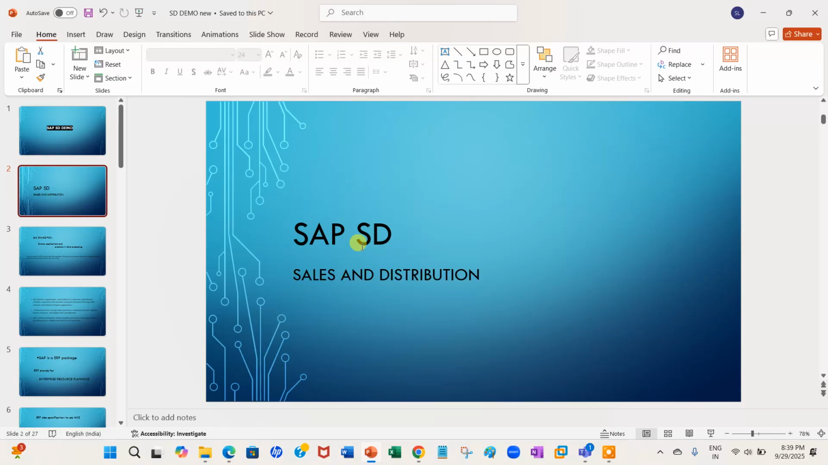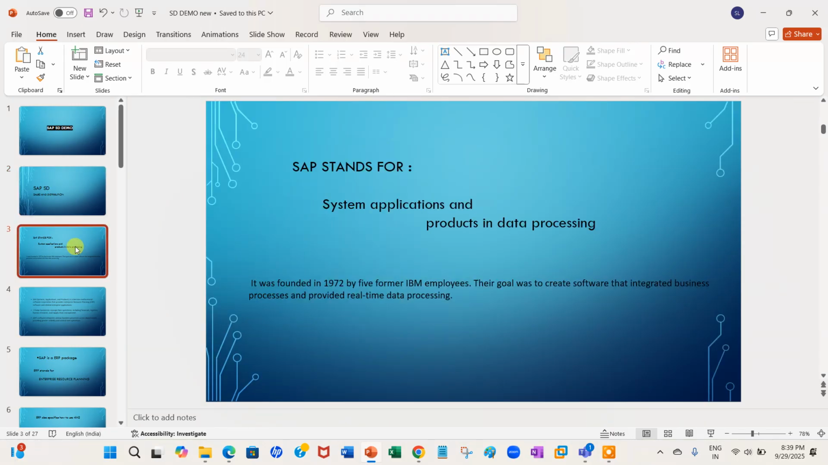Before we get to know about SD, what is SAP? That we will discuss. Just as SD has a full form, Sales and Distribution, SAP also has a full form: Systems, Applications and Products in Data Processing. While processing data, we use these systems, applications and products, and this is the software.